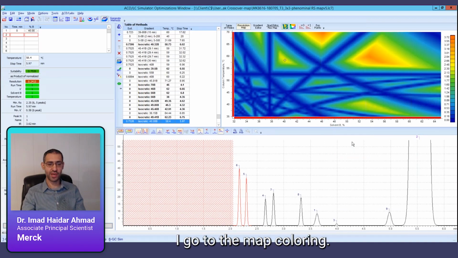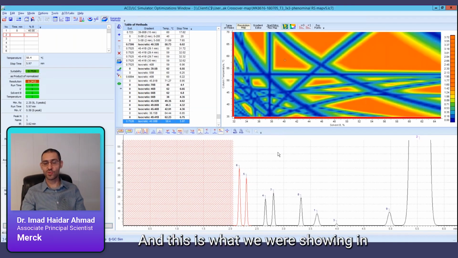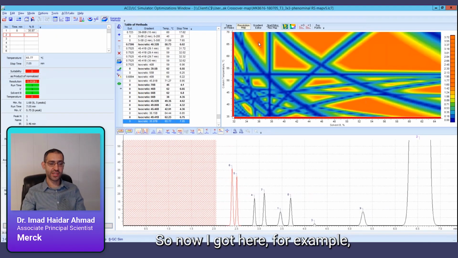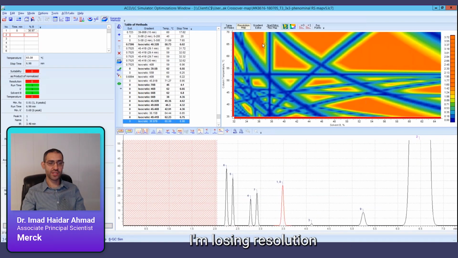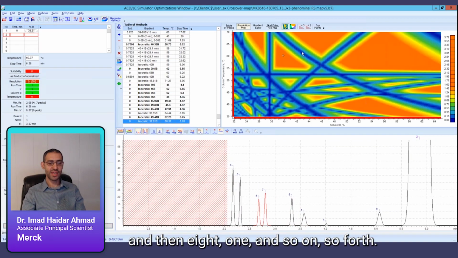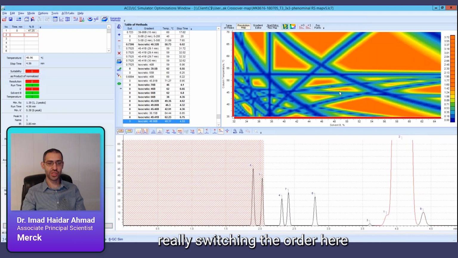I go to the map coloring and I decide to have the resolution beyond 1.5 to be orange. And this is what we were showing in the presentation. So now if I start here, for example, I go to the blue, I'm losing the resolution between 1 and 8, and then 8-1, and so on and so forth. So as I move in this resolution map, I'm really switching the order here.